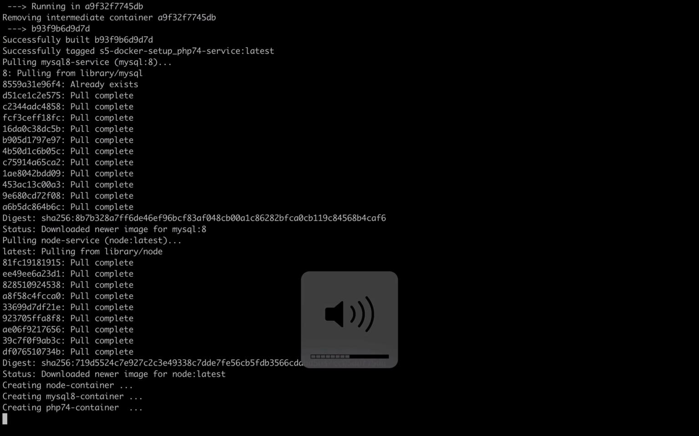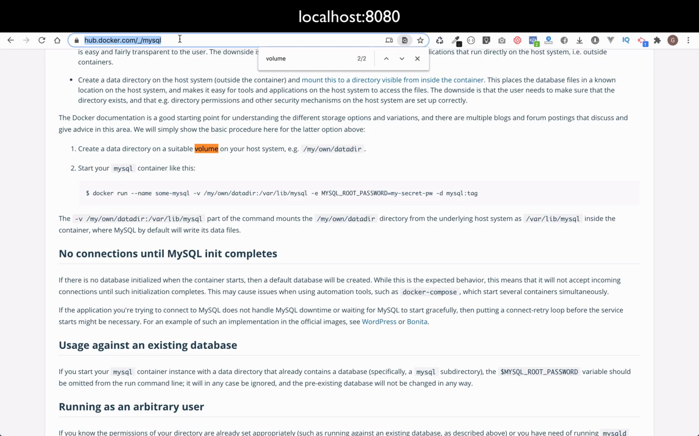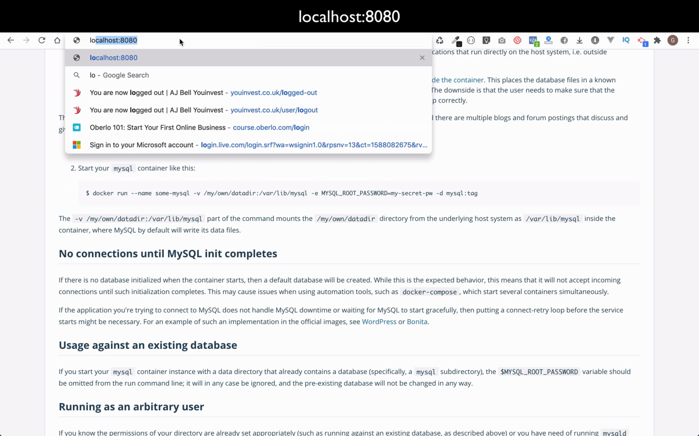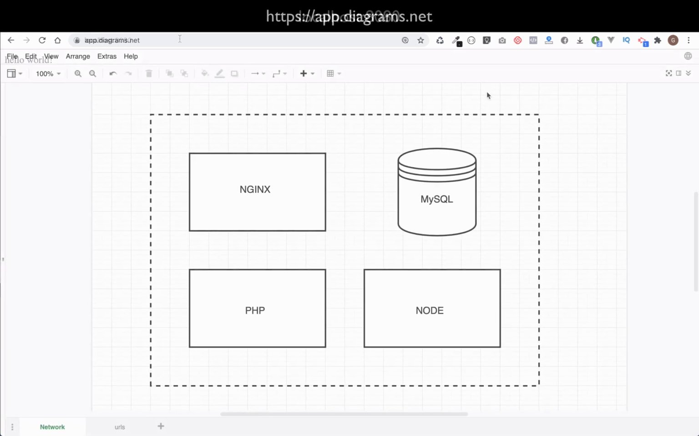And so I'm going to fast forward a little bit to completion, and then all we need to do is go to our browser to test that this works. So we're going to enter localhost:8080, and there you have it. Perfect. So hopefully you've managed to follow along and that's working for you also.